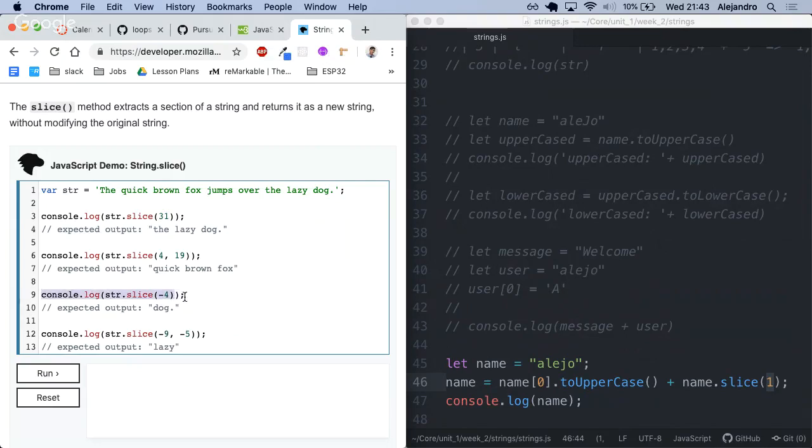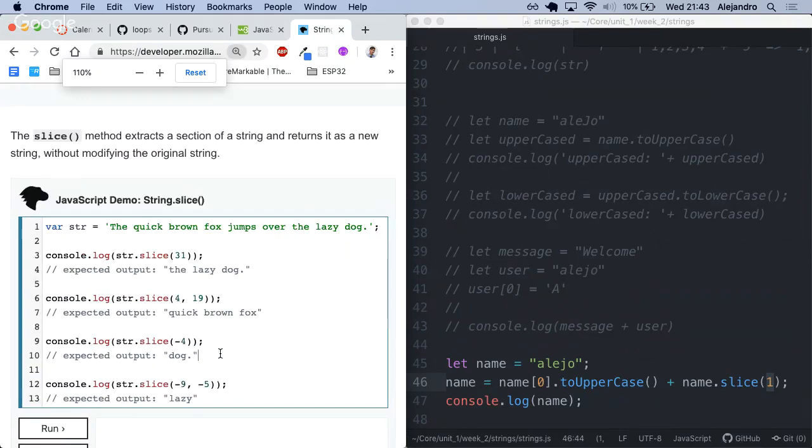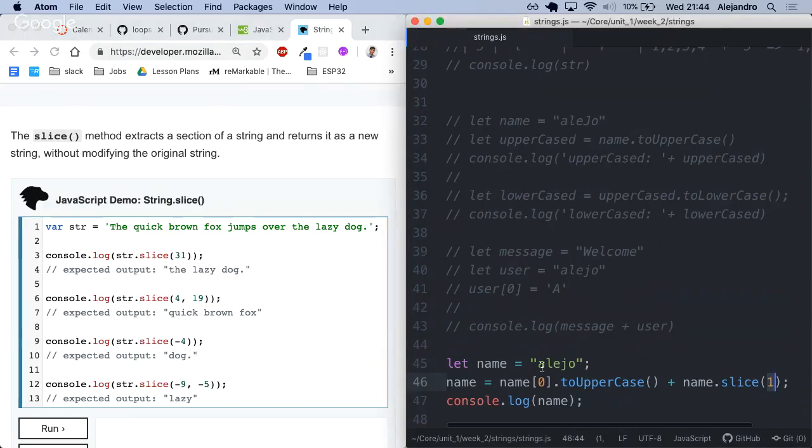Right, this is an example. If you put -4, it gives you the last 4. Another thing you could do is, do you remember string dot length? You could use string dot length -4, and that should still give you the same. Okay, so, yep. How do we feel about slice?